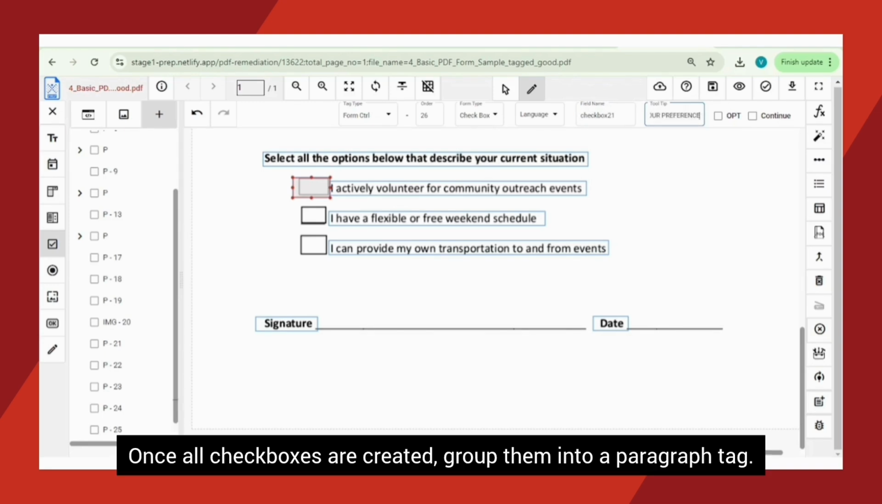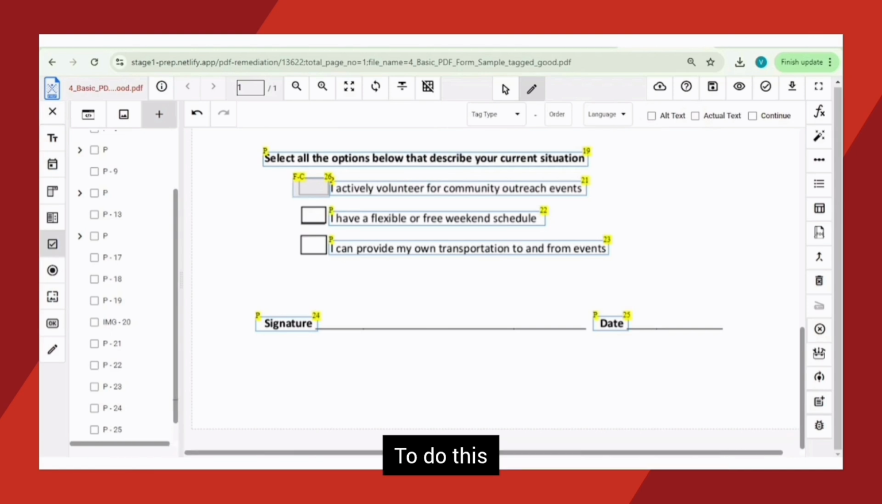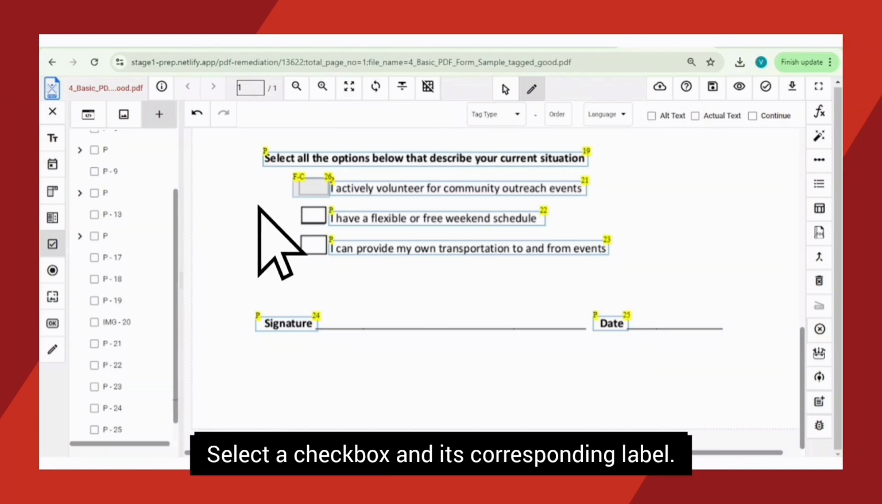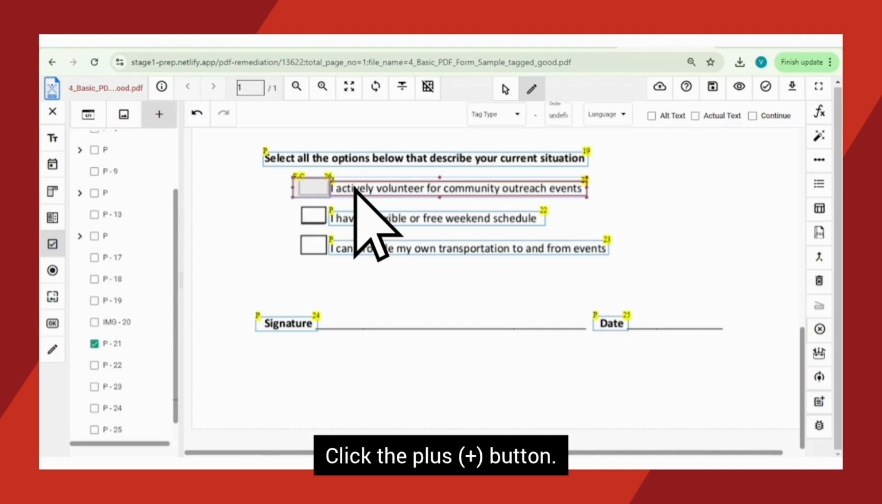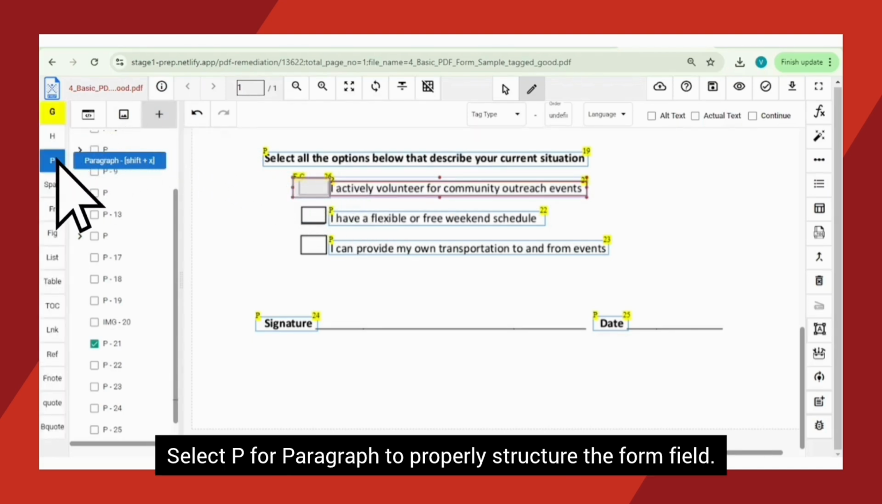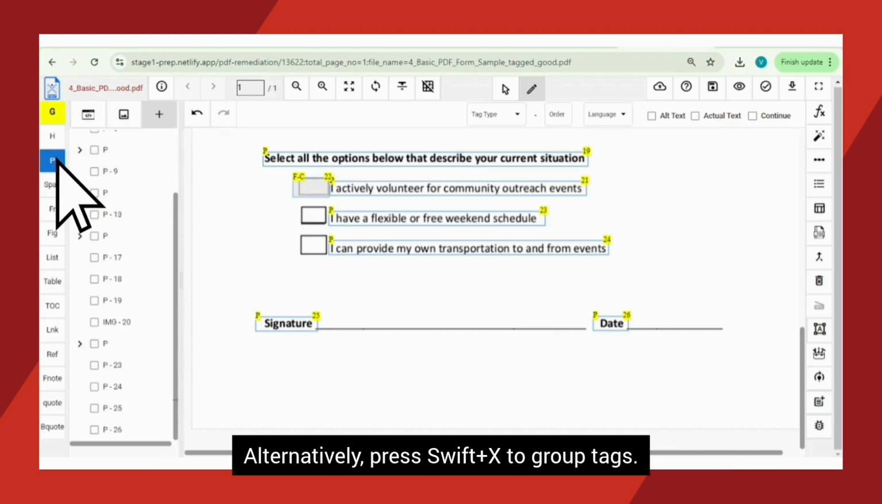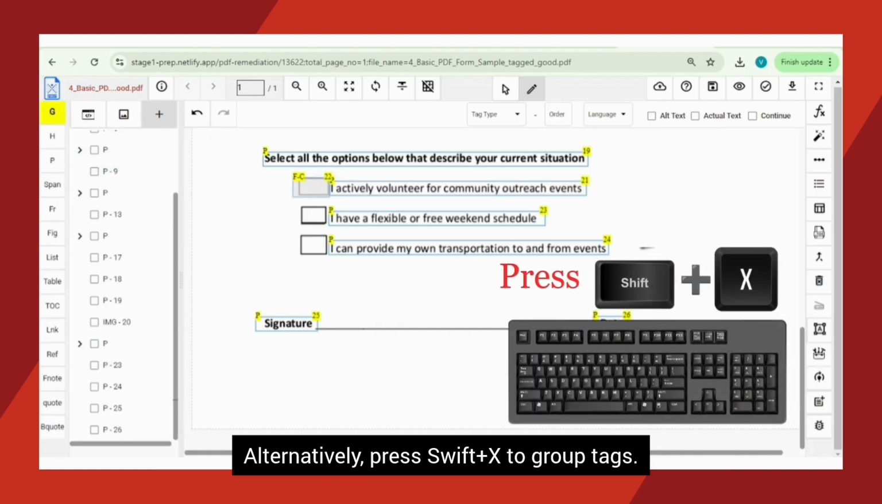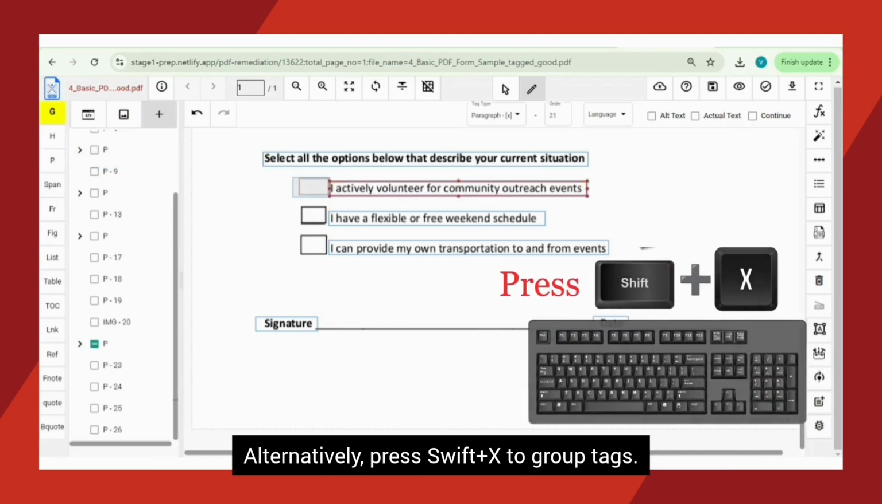Once all checkboxes are created, group them into a paragraph tag. To do this, select a checkbox and its corresponding label. Click the plus symbol button. Select P for paragraph to properly structure the form field. Alternatively, press Shift plus X to group tags under a paragraph tag.